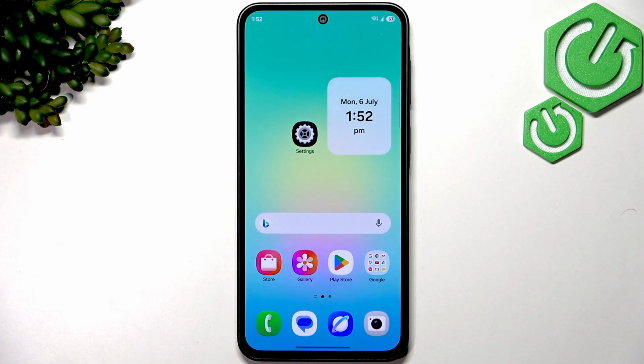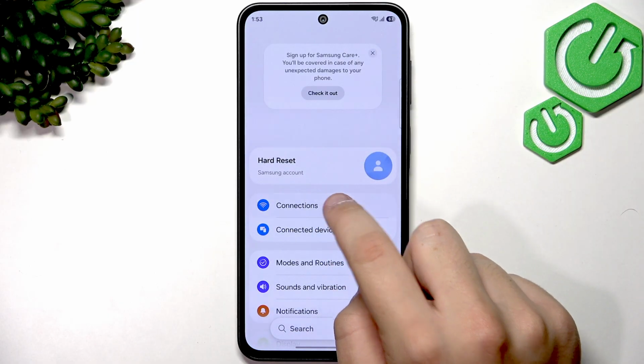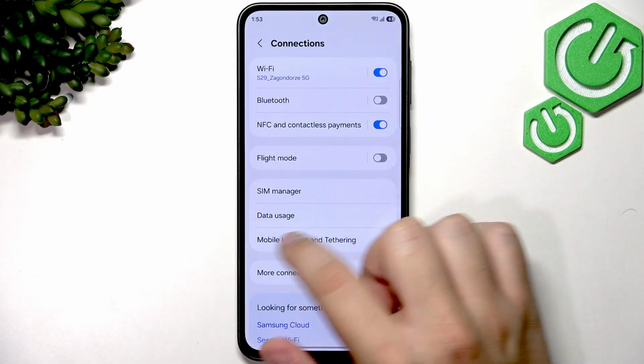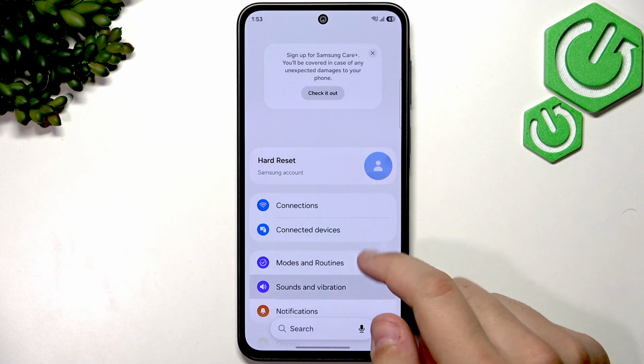So first, what you guys want to do is make sure that there's no other device connected. So we're gonna start from here. We're gonna go to settings, connections, and we want to make sure that we disable the Bluetooth for the time of testing.